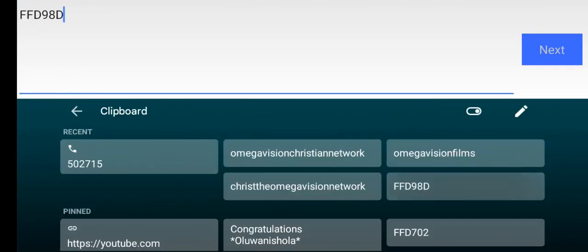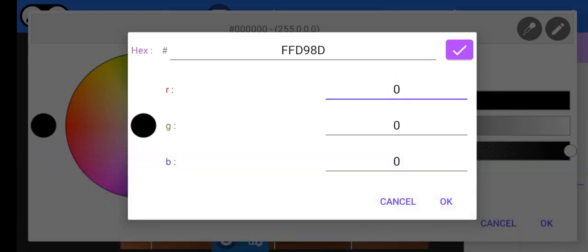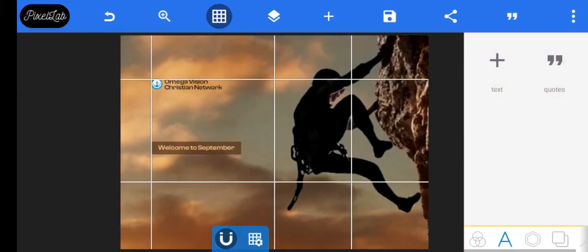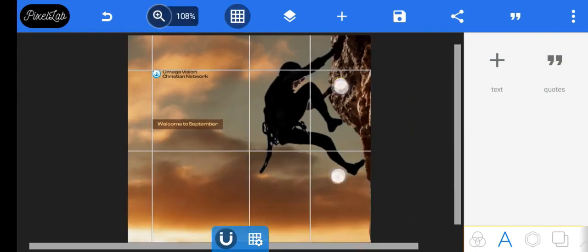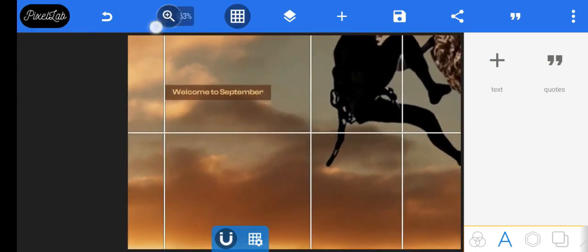So that's the color code. So the color code for this is FFD98D. Do you get it? So you can see that the contrast now suits it properly. Do you get the idea? So okay, so work is in progress.